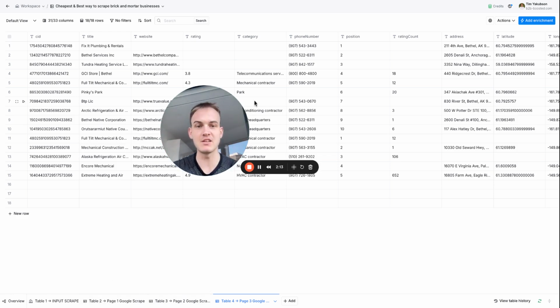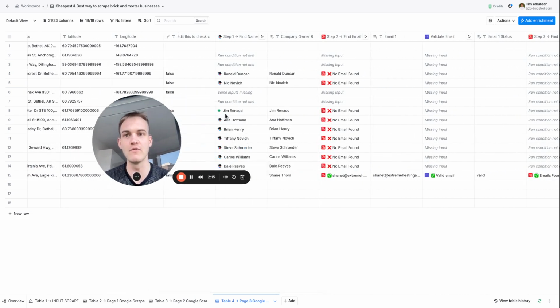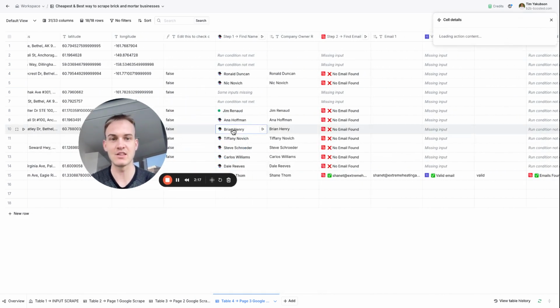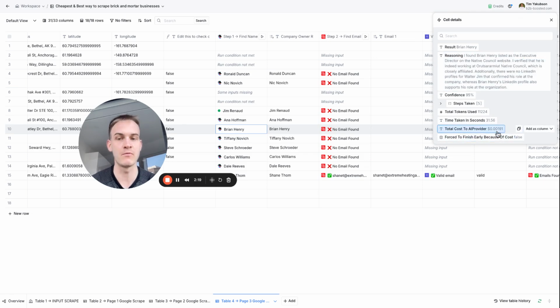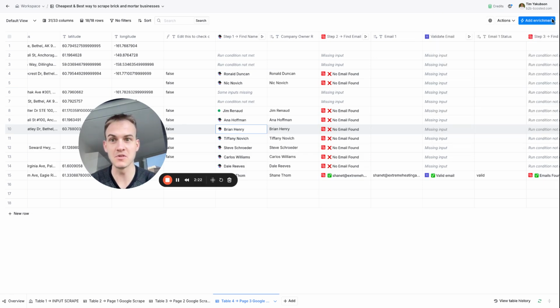And bearing in mind that the main competitive advantage of this over any other method is that this costs you 0.04 per row. So in total, you don't have to pay for Outscraper, you don't need to pay for any other fancy scraping tools. You can basically scrape this super fast.